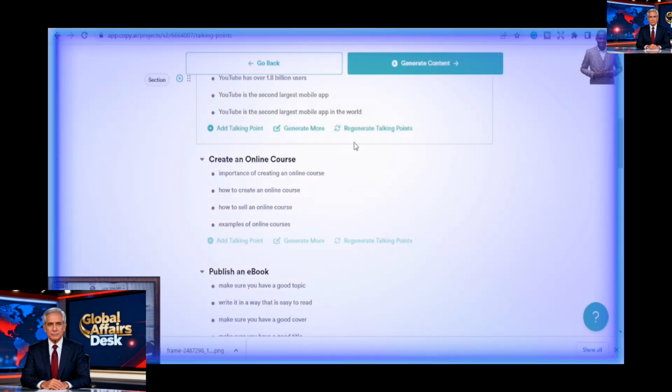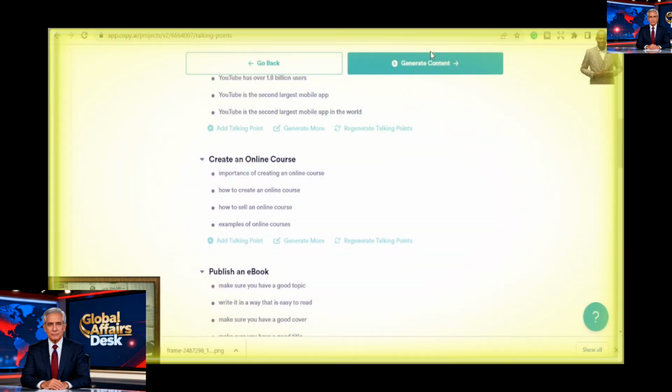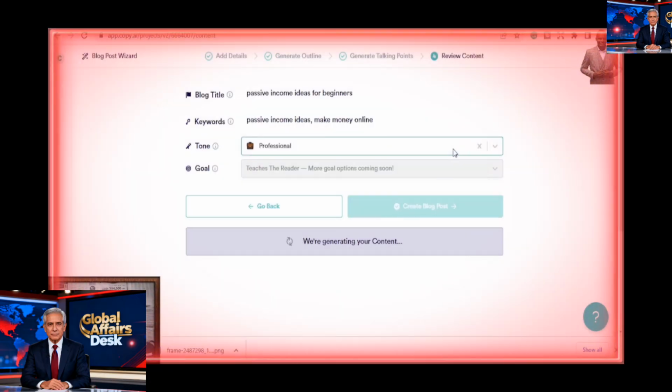So now here's where the magic happens. We are going to generate content. Just generate content.